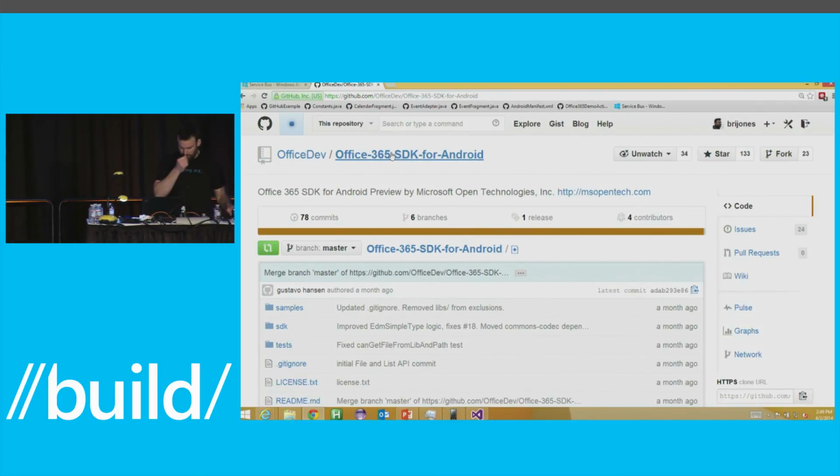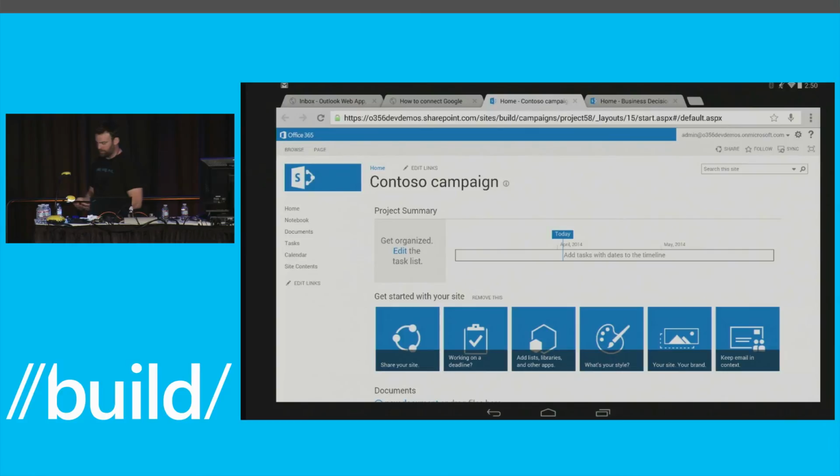I have an app that I worked on with the team that built this SDK that I want to show you. This is a demo app that's actually up on that GitHub project. I'll show that to you in a sec.